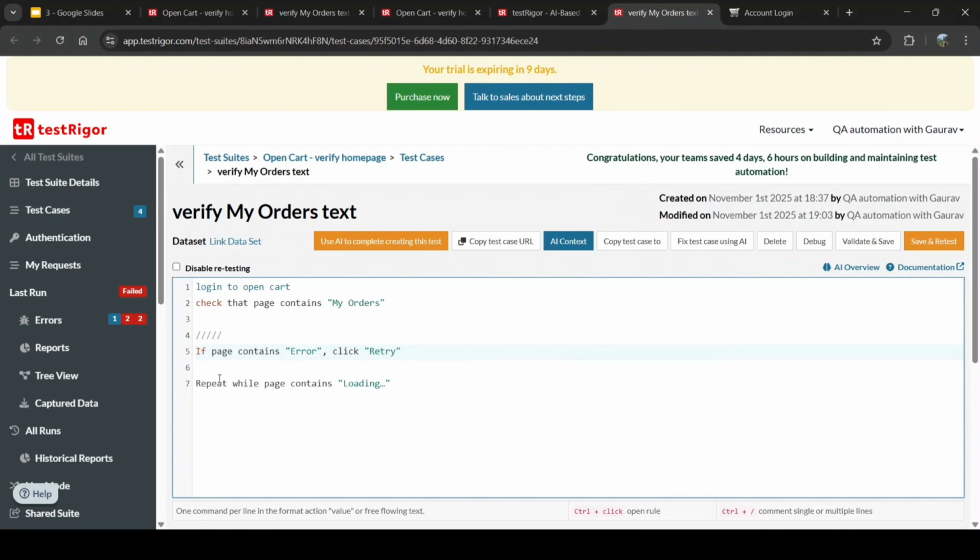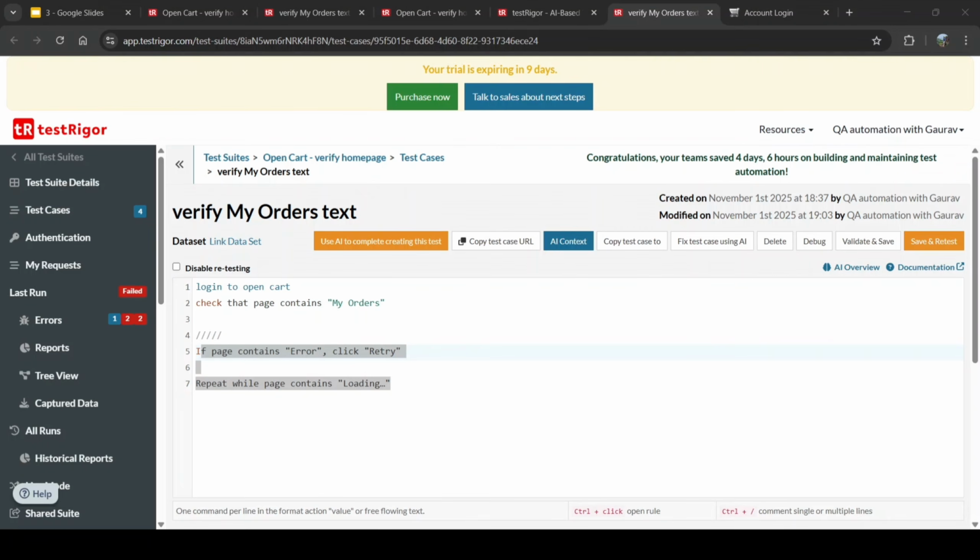Also, repeat while page contains loading. So this kind of statement we can use in the tests. This allows us to handle dynamic content, retries or multiple iterations, all without writing a script. Whether you are testing a web page, a mobile app or an API, the syntax stays consistent. We can use the same English-based commands to automate across multiple platforms.